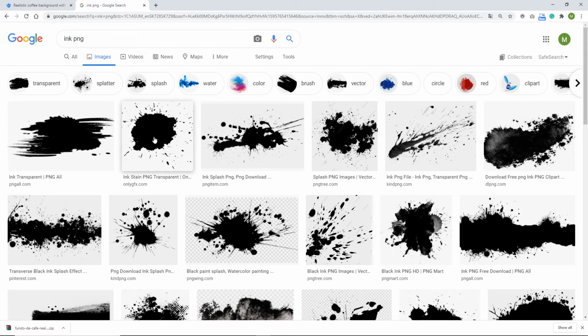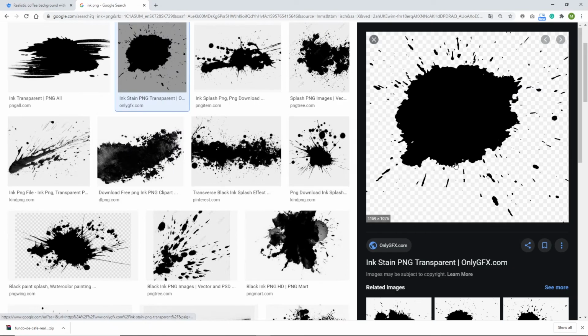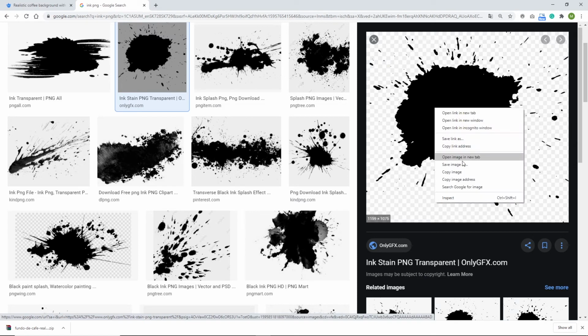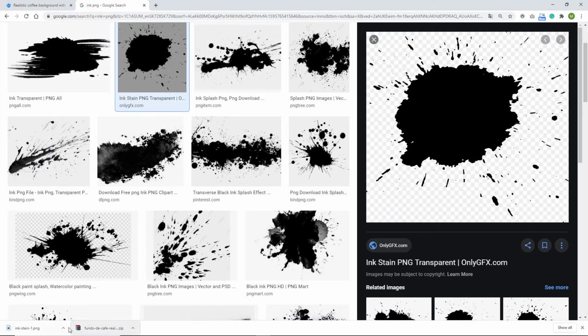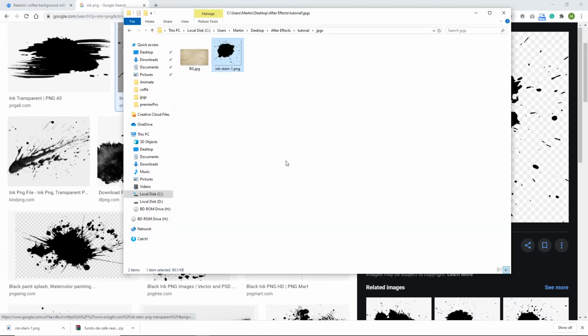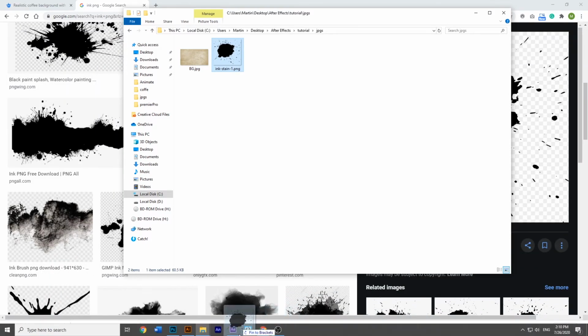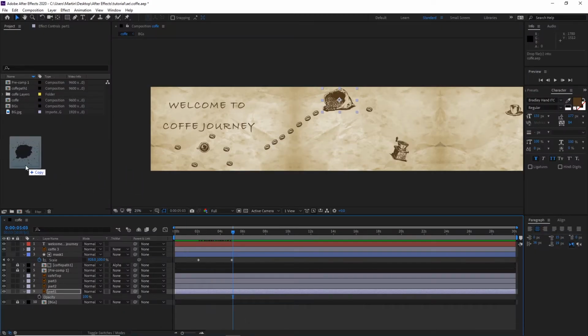I am going to provide the link in the description, and I will click, and I am going to right click, and I am going to choose save image as. Hopefully this image is free, it's just ink, so it's fine. And I am going to save this to my JPEGs, so I will hit save. And once this is downloaded, I will drag this to my After Effects. So I'm going to drag it like so. I will go to my After Effects, and I'm going to drag it to my project like this.